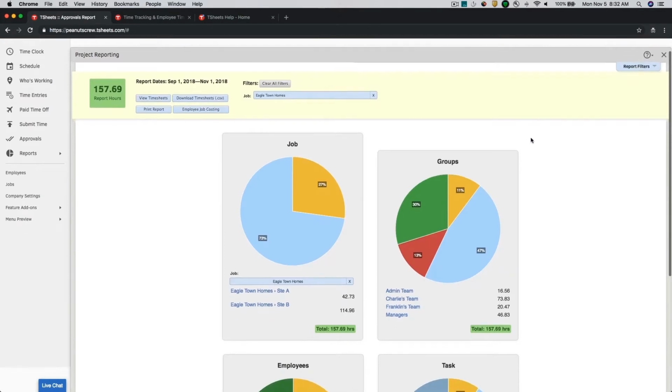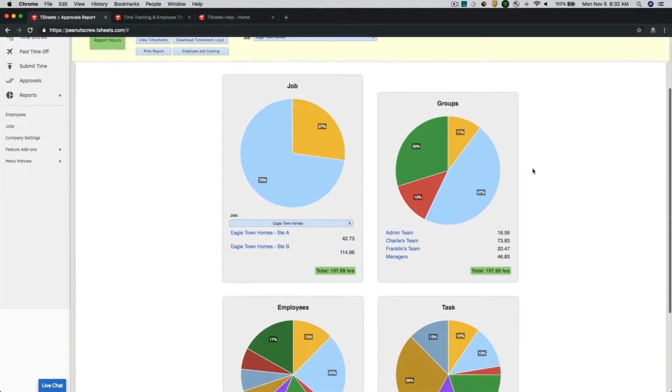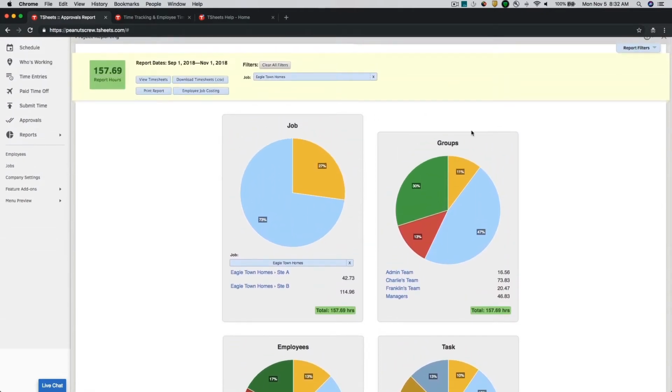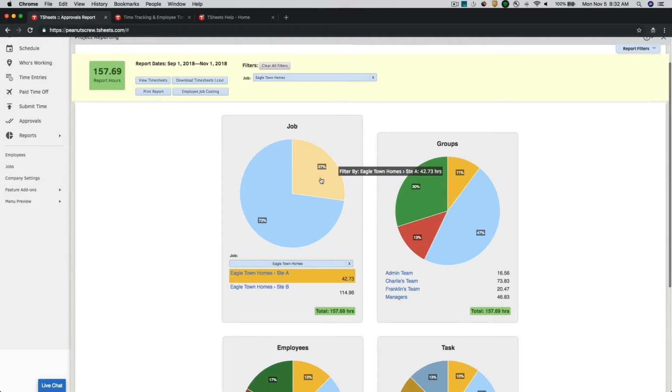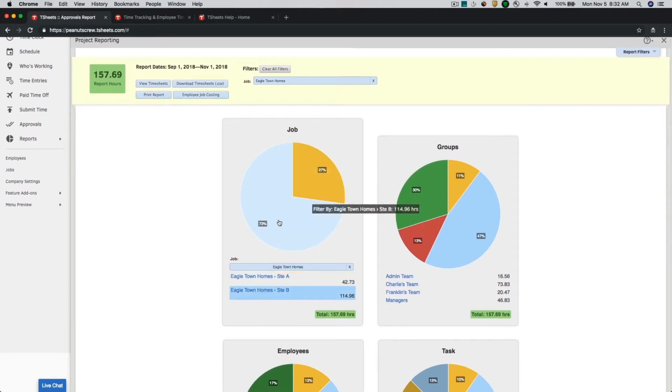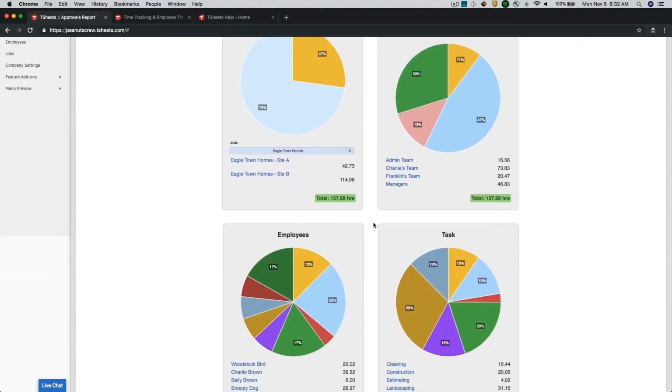Now when I run this report, it's going to show me individual pie charts for the different filterable options, right? So jobs, groups, employees, and task. Now with this, it's a lot of color, but each color's for something. I can hover over each piece of the pie to see what that was worked for. So Eagle Townhome Suite A, that's got 27% of the hours, and 73% was Suite B. So I can see that breakdown. Now I can also see the groups, who's been working those hours, and then the employees and task as well.